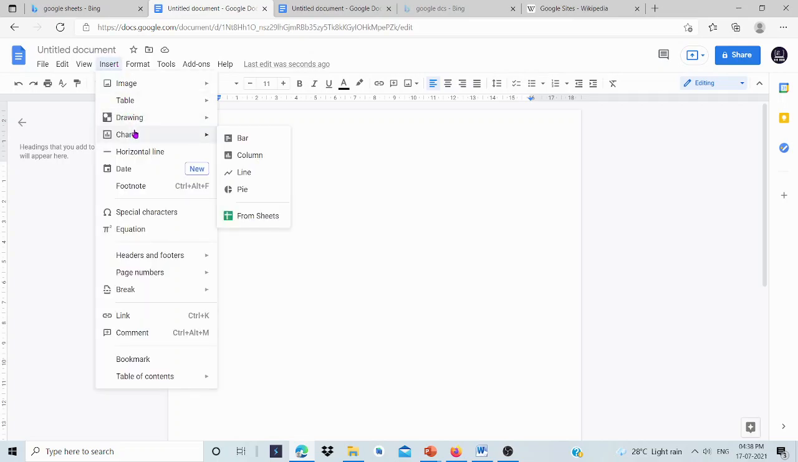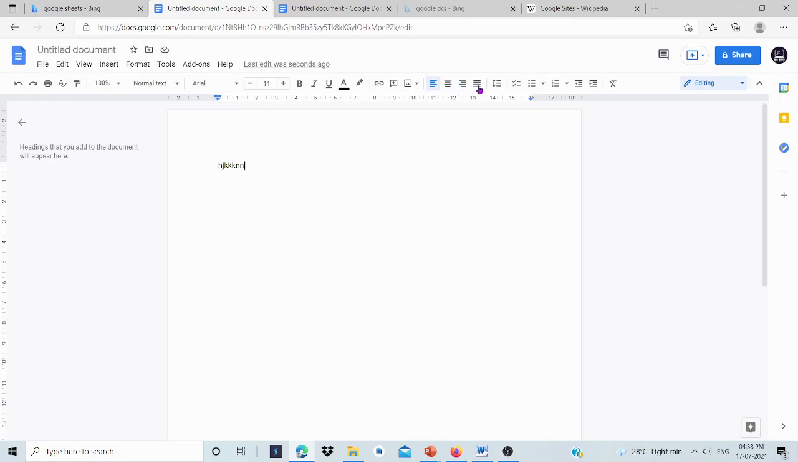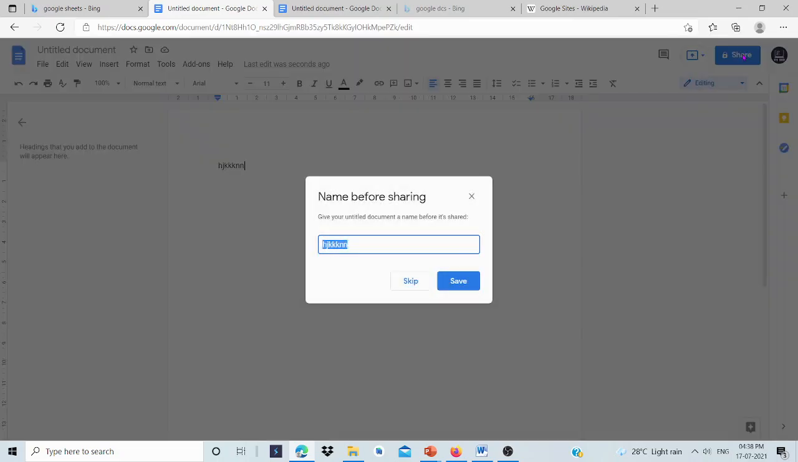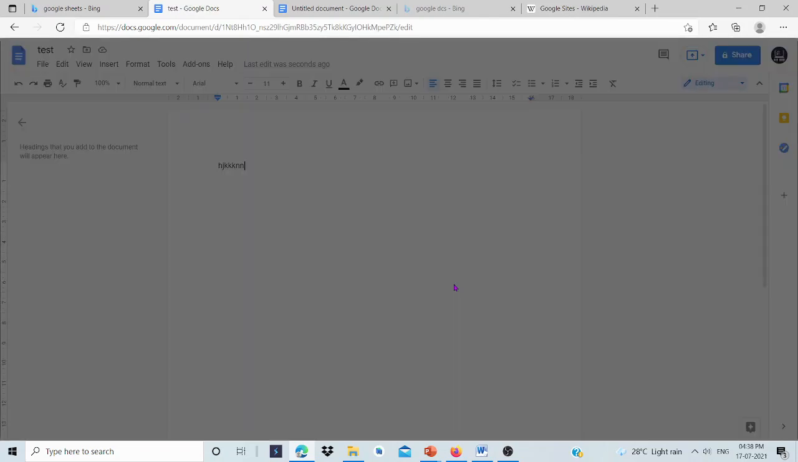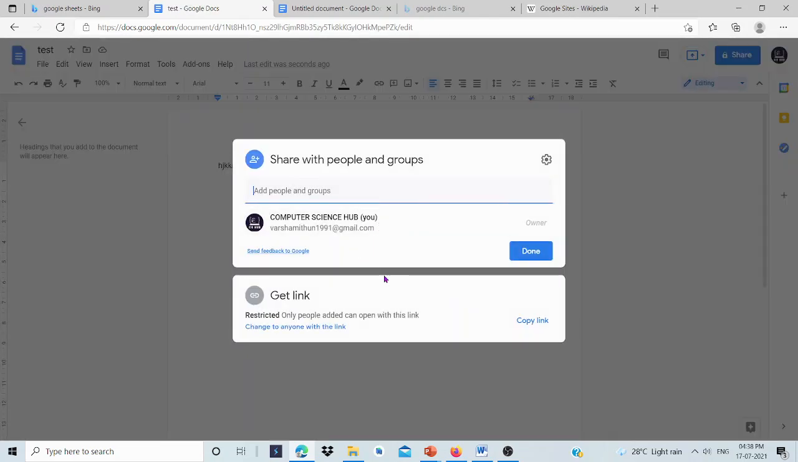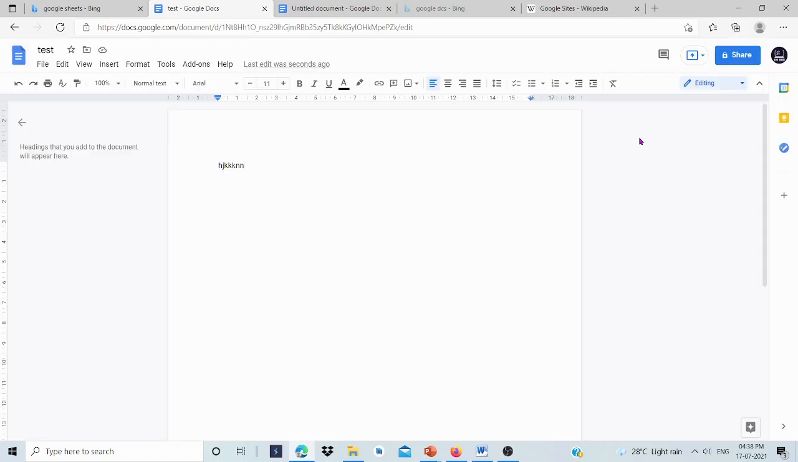Insert image, drawing, anything. Another thing is we can see here that this is private to only me. I mean this is private only. I can see this data, I can edit this data. And there is an option for sharing. Before sharing, we have to name it. So I'm going to name it and save it. Then the next step is I can share this with anyone, so they can also see the document and edit the document. Now this is about Word.